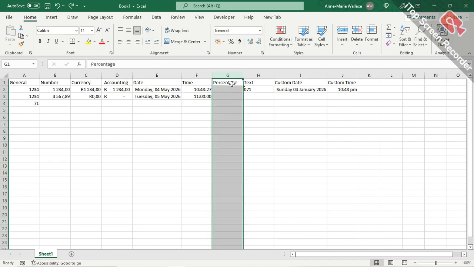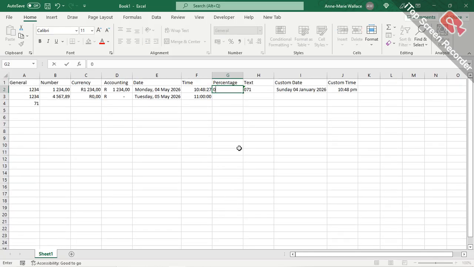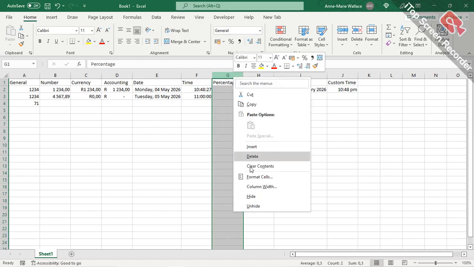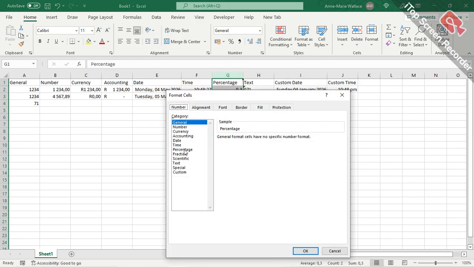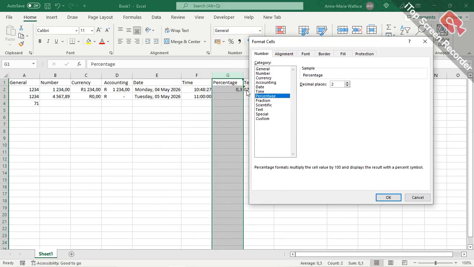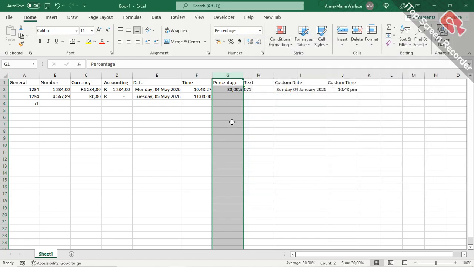If you don't do it that way, let's take that back to general. Okay. And you're not sure if you're going to be changing that to the percentage thing afterwards, you could always type it in as a decimal to start with. So 0.3 for 30%. If I were to change that to percentage now, format my cells, change that to percentage, okay, it's going to multiply that by 100. So the 3 is going to move up 2 spaces to 30. And there we go. Now I have 30%.